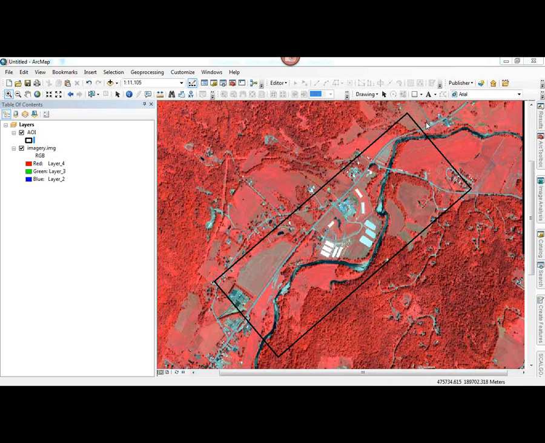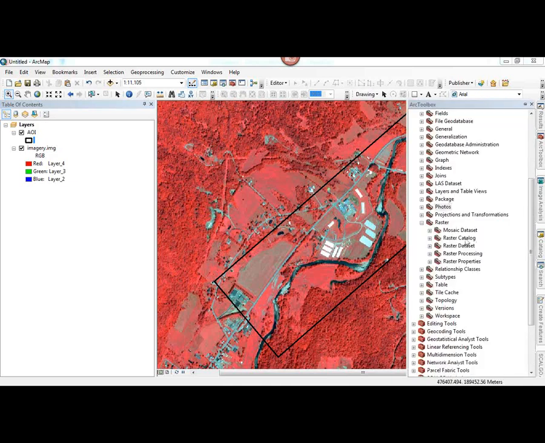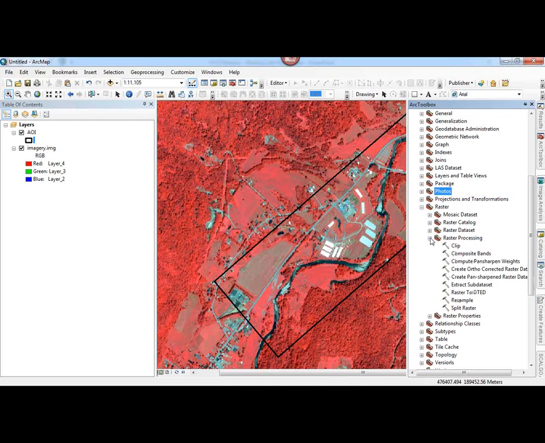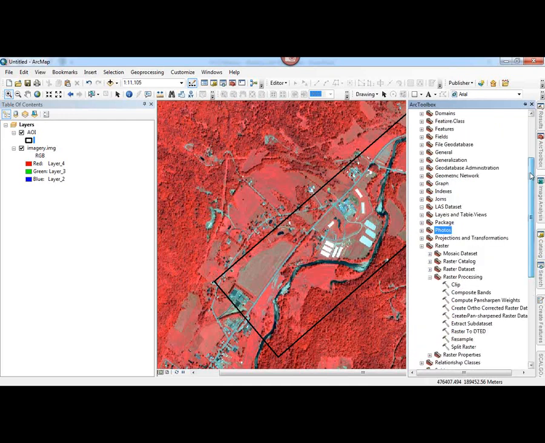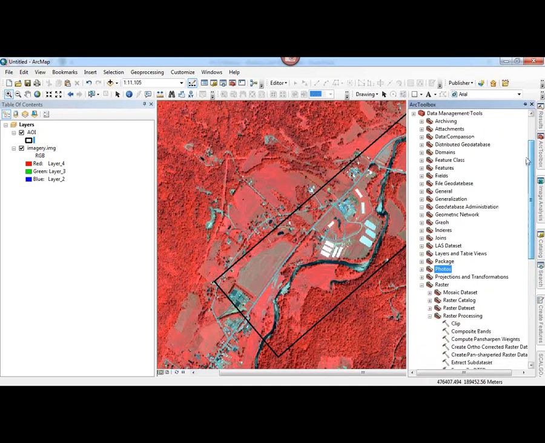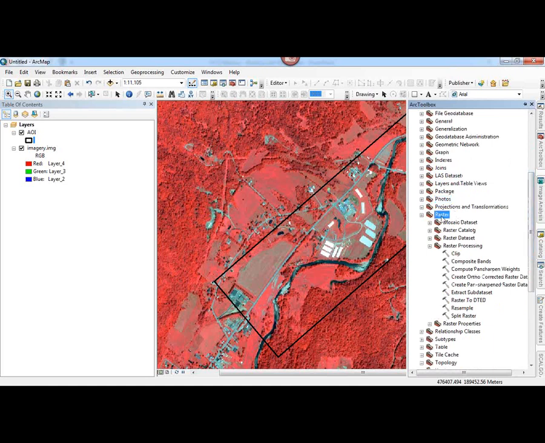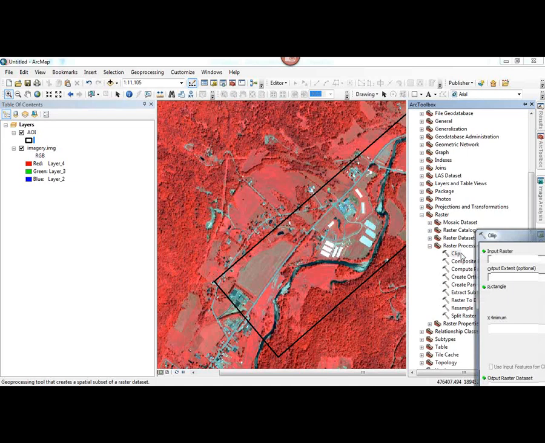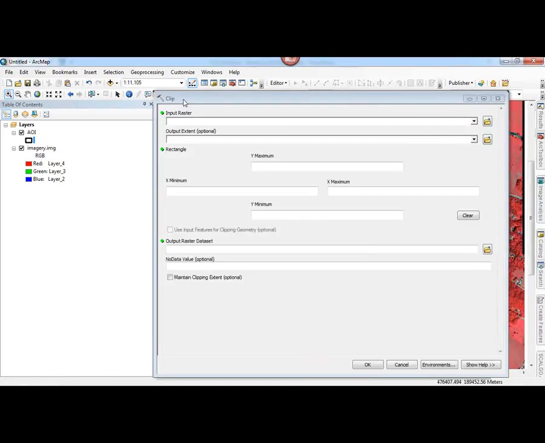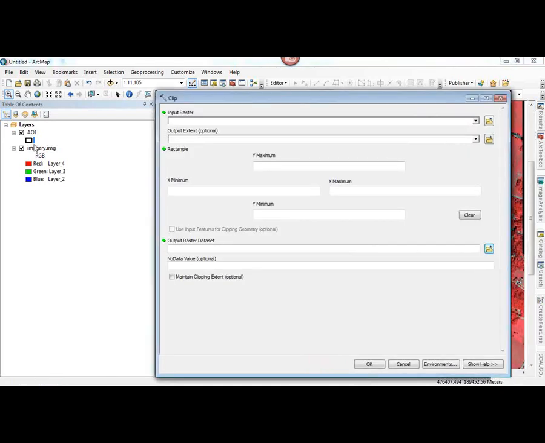Okay, there we go. So in order to clip a raster data set using a polygon, there's actually a bunch of different ways, but in the latest version of ArcGIS, it's helpful if you go to Data Management Tools, go to Raster, and go down to Raster Processing, and there is this clip functionality here. This is the new clip tool that they've introduced.